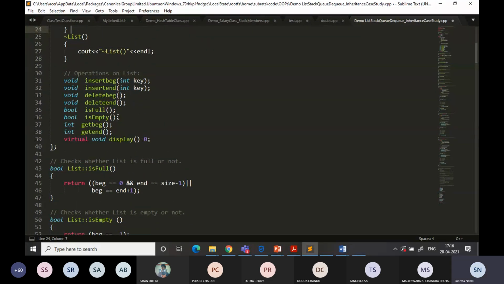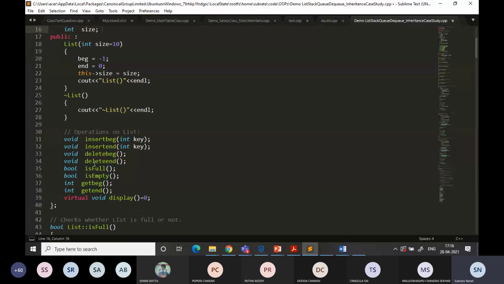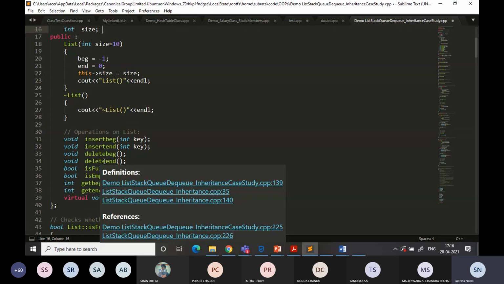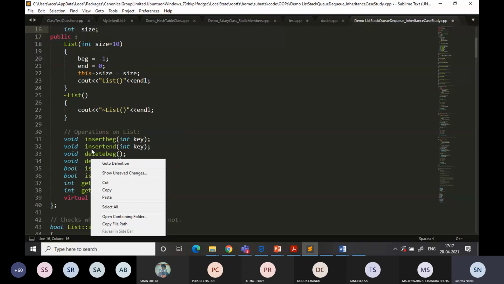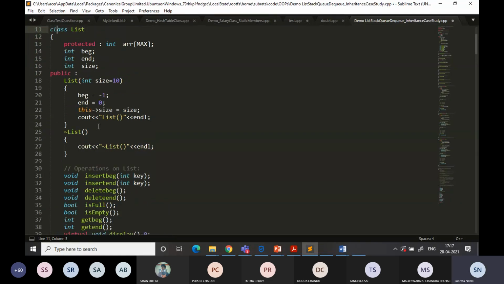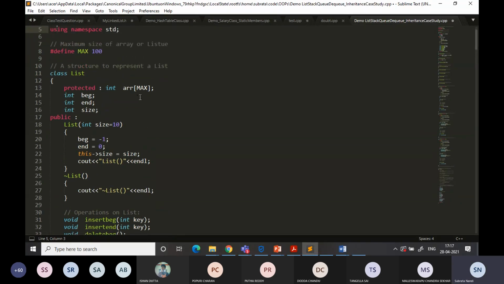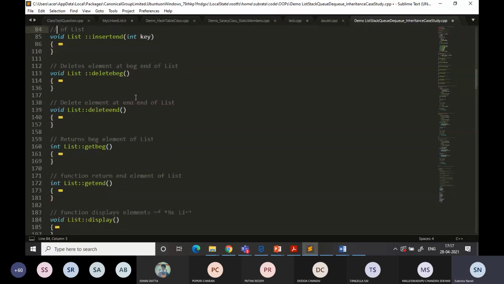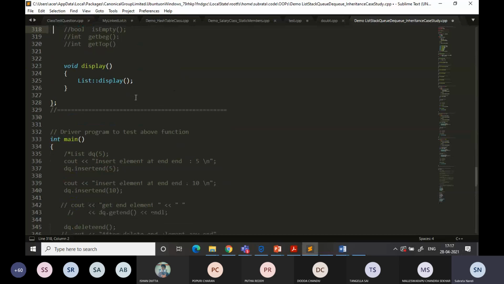These are the operations, and these are tagged as public, so you may call these. Using these methods, you may try to use this ARR, but this is not possible because you have got a pure virtual function, and this list is going to be an abstract base class. If you get into the main, and I try to create a list object, it should not work.